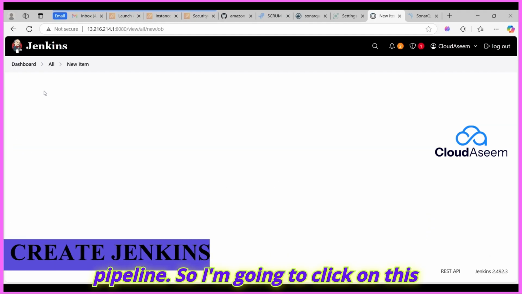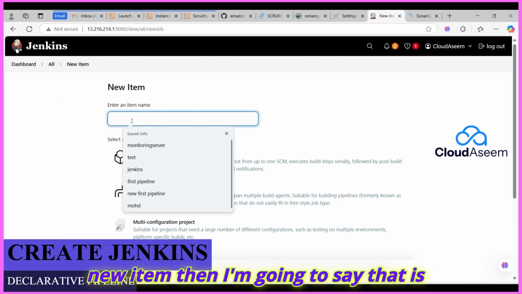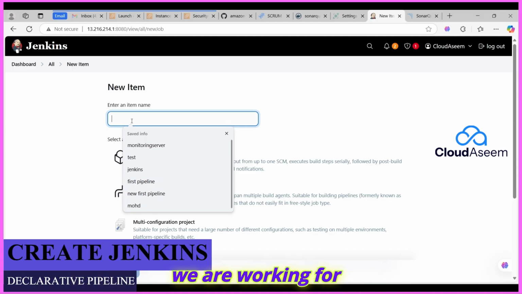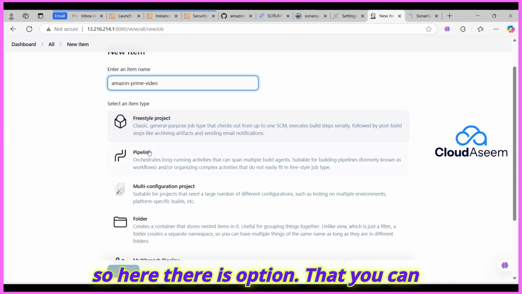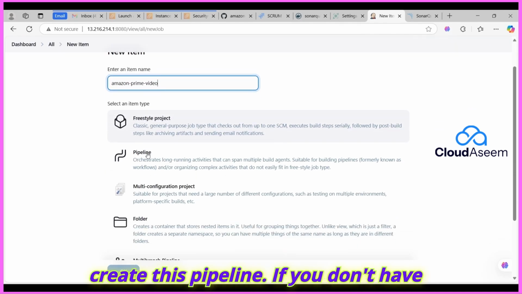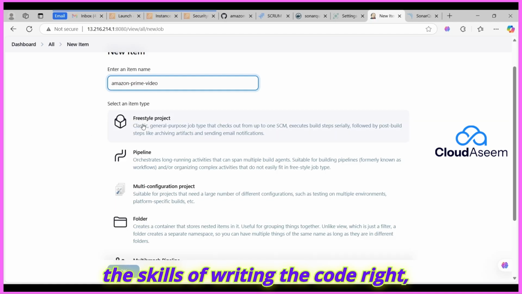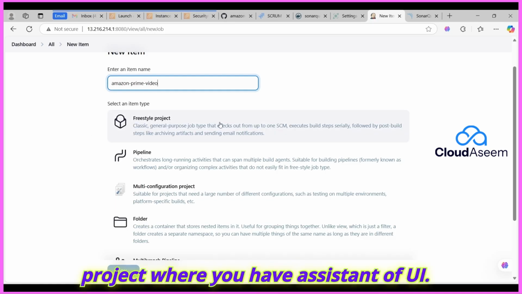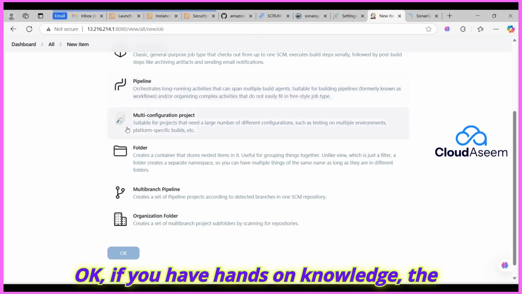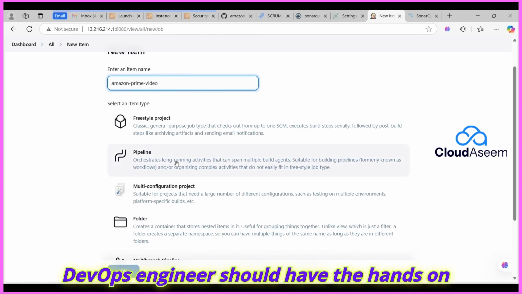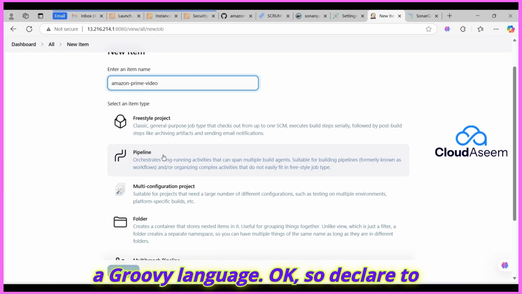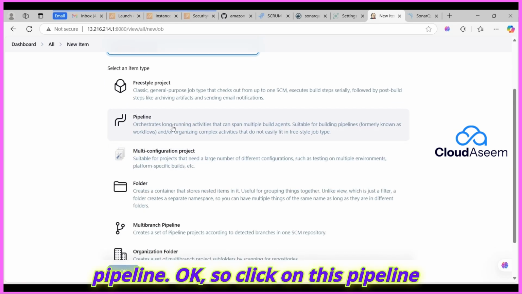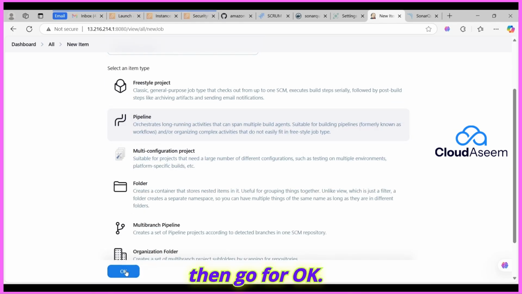I'm going to click on this New Item, then enter which application we are working for, Amazon Prime Video. Here there is an option to create this pipeline. If you don't have the skills of writing code, you can go with the freestyle project where you have the assistance of a UI. If you have hands-on knowledge, a DevOps engineer should have hands-on knowledge of creating this pipeline in Groovy language, a declarative pipeline. So I'll click on this pipeline, then go for OK.